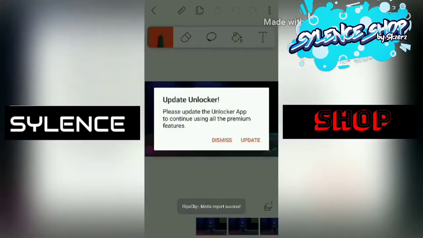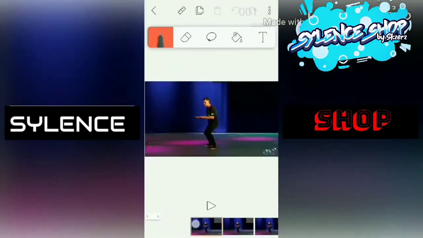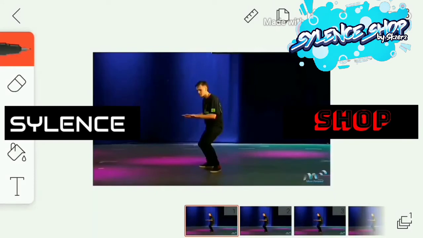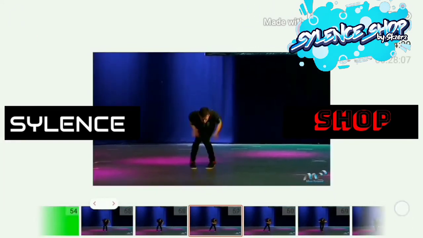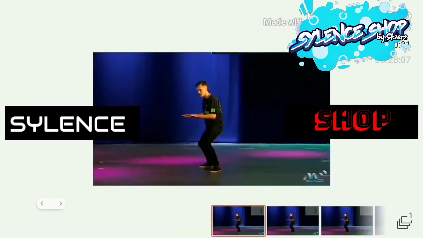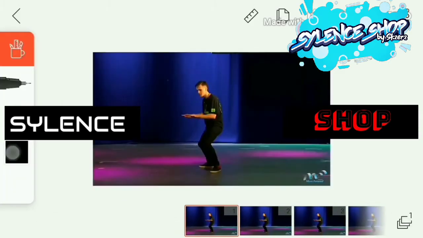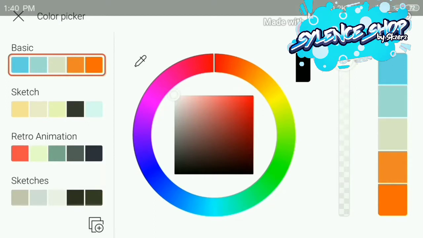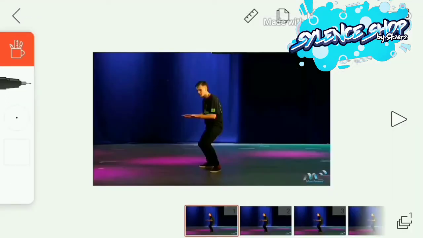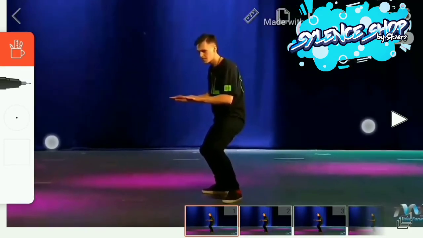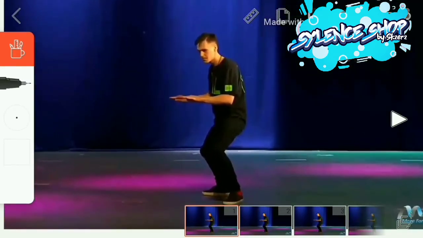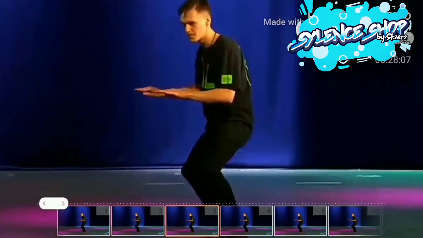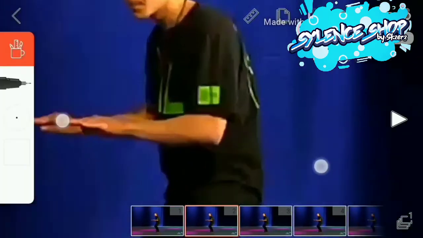So now you have to draw frame by frame to make the scribble effect. First, choose your pen color to white. Start drawing it frame by frame, which will take you a lot of time and patience.